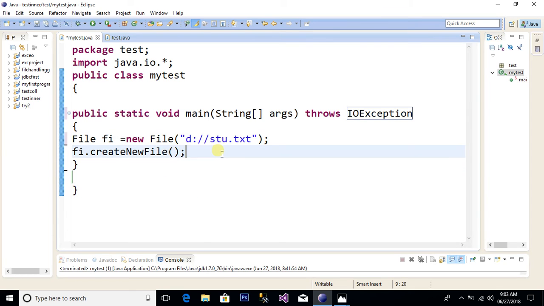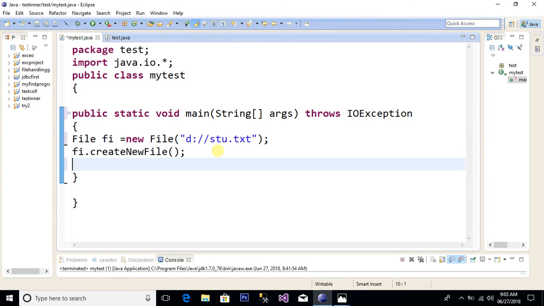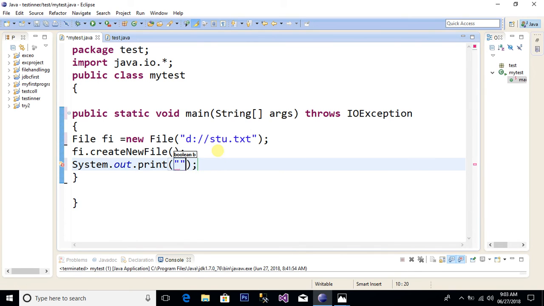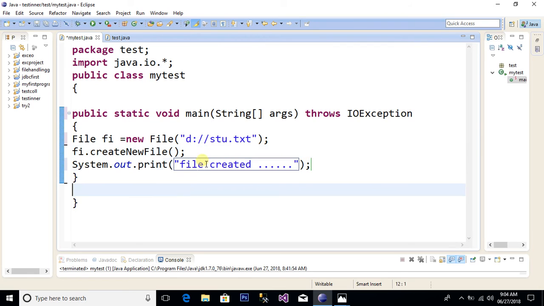And now System.out.print. I write a message, file created. Okay, simple code, it's a 3-line code. So just run this program.